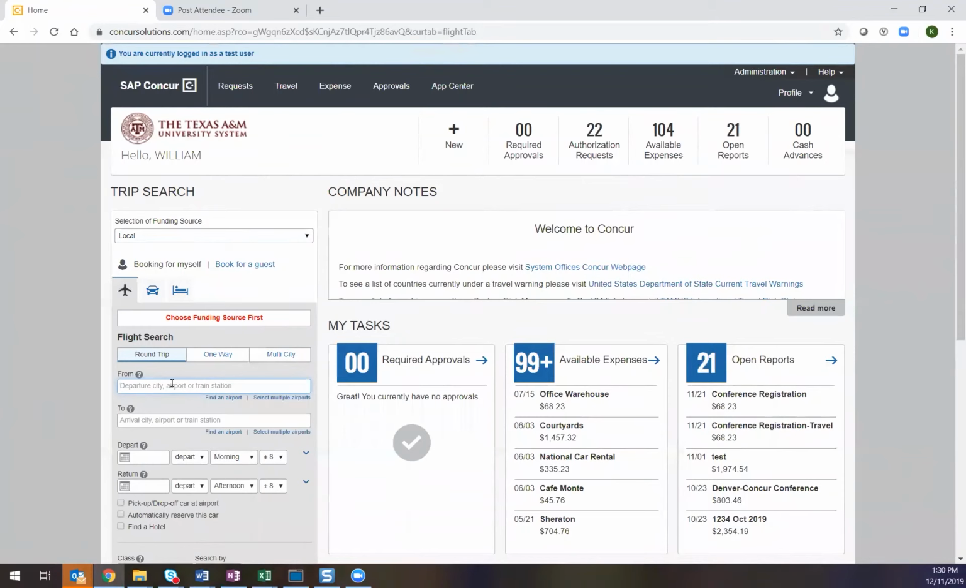You also get our contract rates. Okay, so we have airfare contracts with American, United, and Southwest. So we get discounts off their regularly published rates that you would find on their website. The same rates you find there, you're going to get cheaper in Concur, at least for American and United. Southwest is kind of iffy.